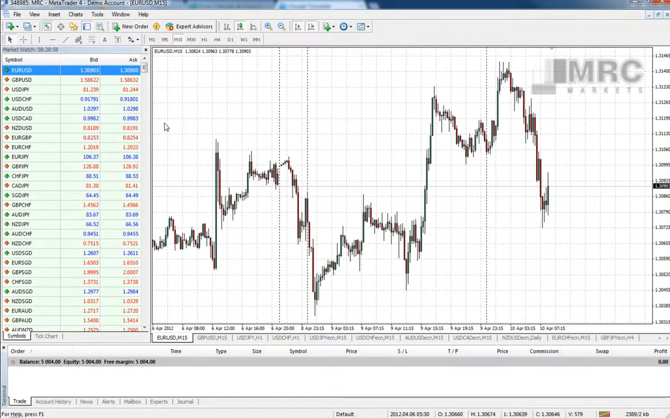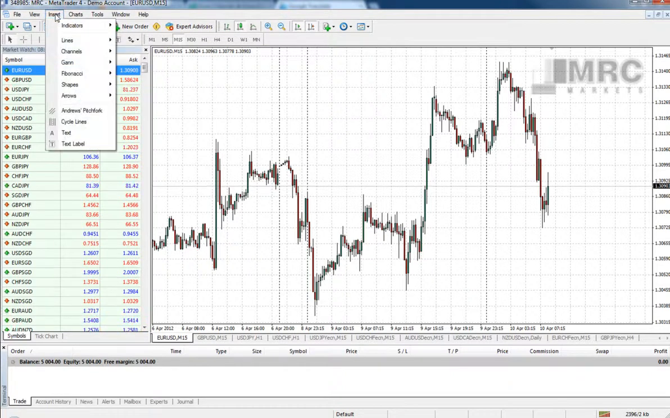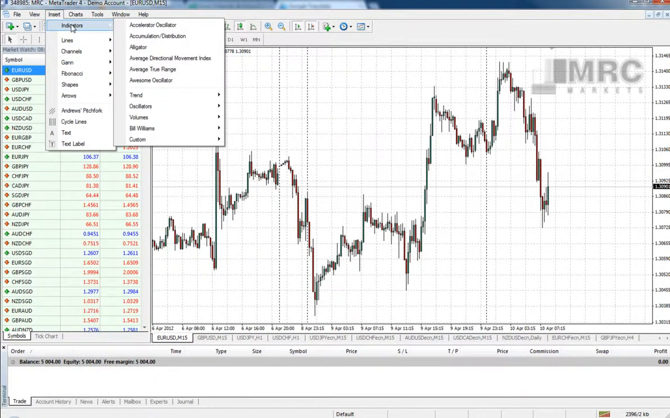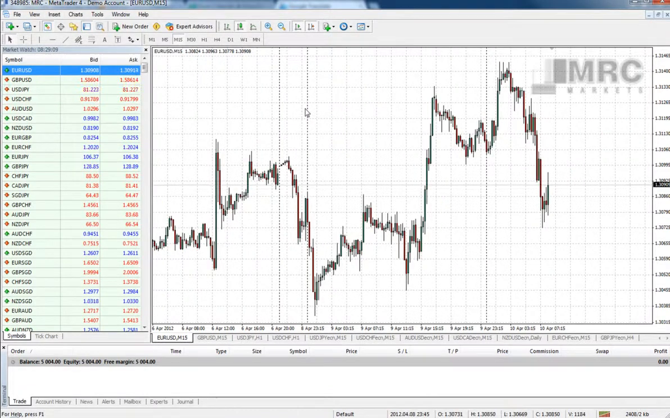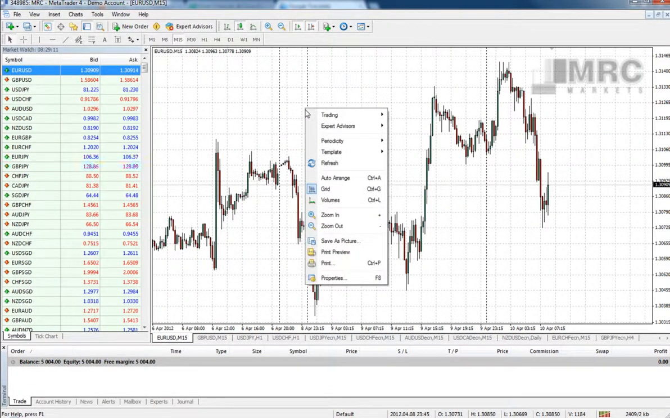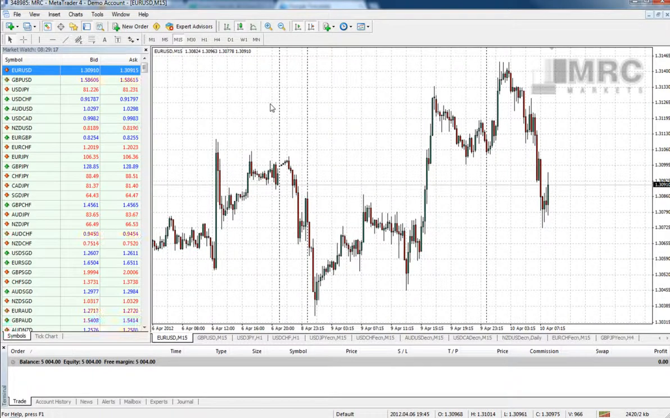Okay. So all you need to really remember is to add an indicator, you go on the insert button here, highlight indicators, and all the indicators come up there. And if you want to delete or edit your indicators, then you right click on the chart, and the indicator section will come up, but we don't have any indicators there, and that's where you can edit and delete them.